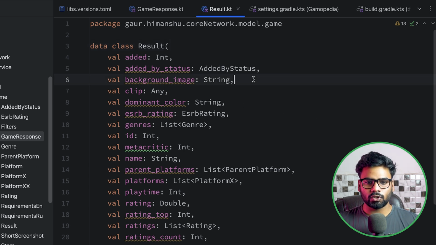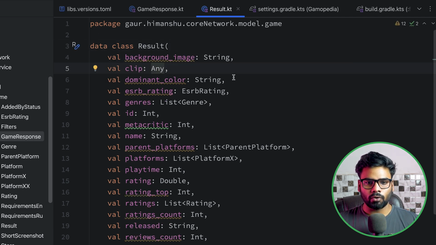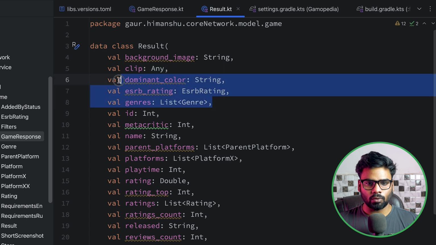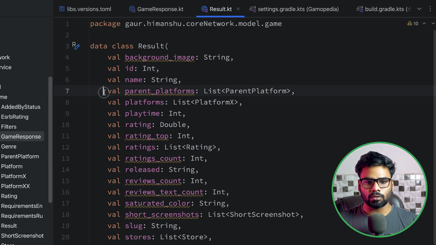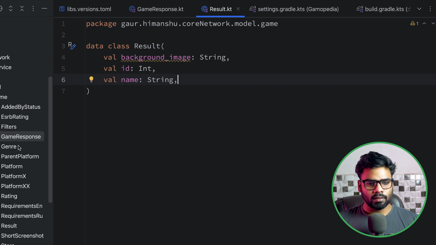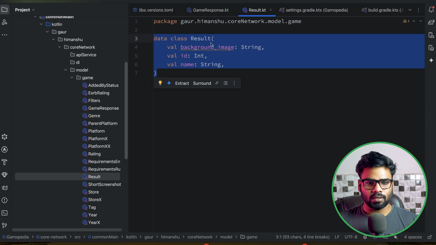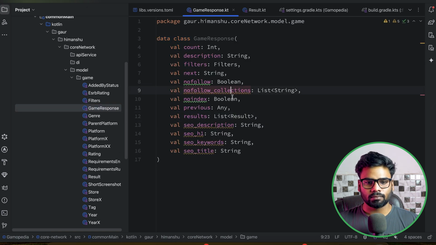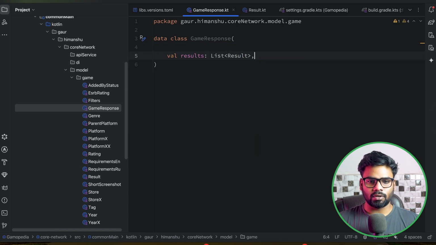So background image is fine, I want this. Remove this clip, I don't want it. Dominant color, all of these things I don't want, so remove them. We have ID, so yes, ID I want. I also want the name. The rest of the things I don't want, so simply remove them. And in this result we have only three parameters, and this result comes in the form of a list in our GameResponse. And we are not interested in these parameters either, so just remove them.